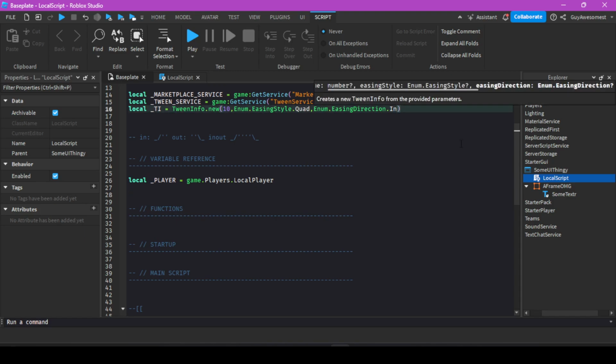There are also a couple more things you could do, which you don't have to, but it's very useful to know. Repeat count. I don't want it to repeat, so I could either put an underscore. I'm not sure if I can put an underscore here. I think I can. You know what? Screw it, I'm just going to put a 0 there. Reverses, false. You could put that to true. And then delay time, you could delay it. But you don't even have to type that. I know, isn't that crazy?